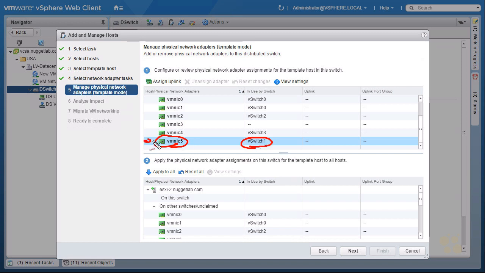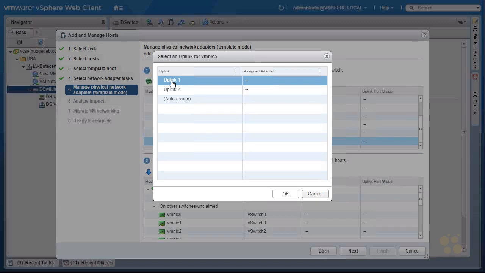And what we're going to do with that highlighted, we're going to click on this link right here, Assign Uplink. So we'll click on Assign Uplink. And now it's asking us the following question. In your distributed switch, says the wizard, you've got an uplink port group. And that uplink port group, when you created the switch, you specified 2 uplinks. Which of these 2 uplinks would you like to associate VMNIC5 with?